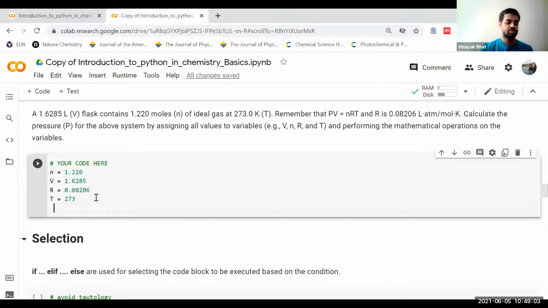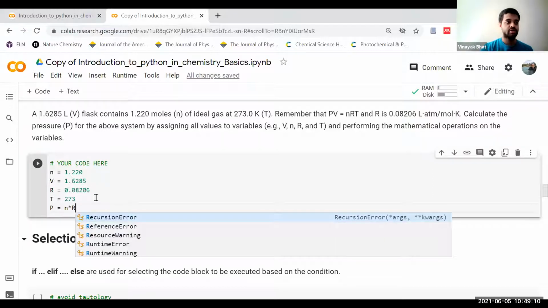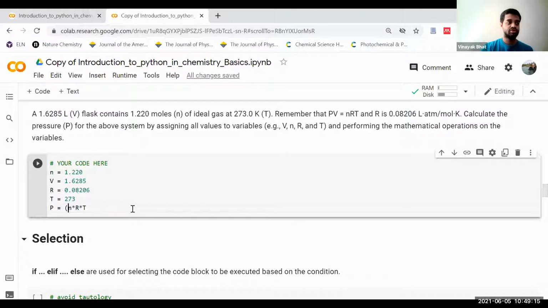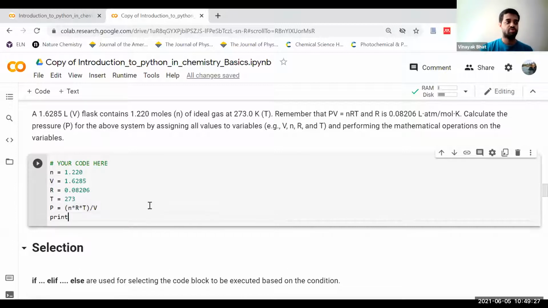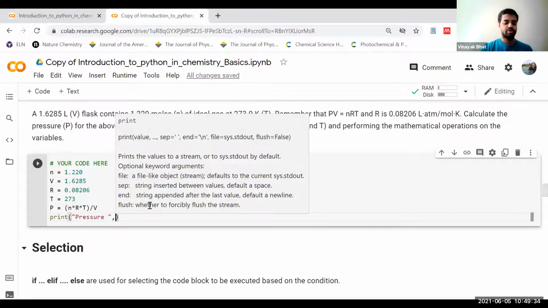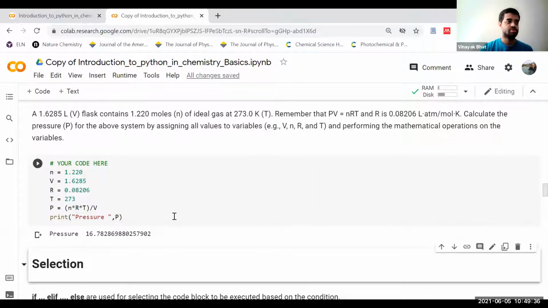And then P, so P equals, what should be P? P is equal to n times R times T. And what you need to remember here is division. You would want the whole thing to be divided by V. Just remember this, and then if you do that and say print pressure, then you put a comma and then say, I think they should give us. There you go.